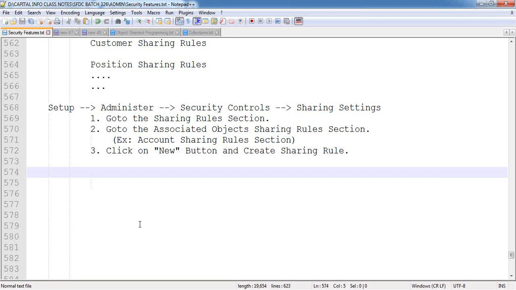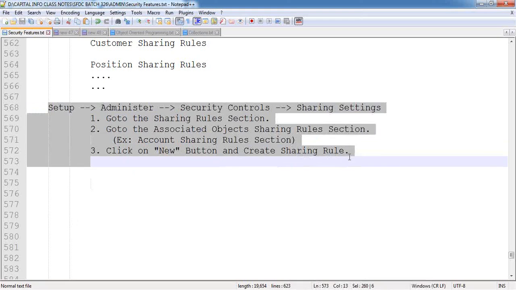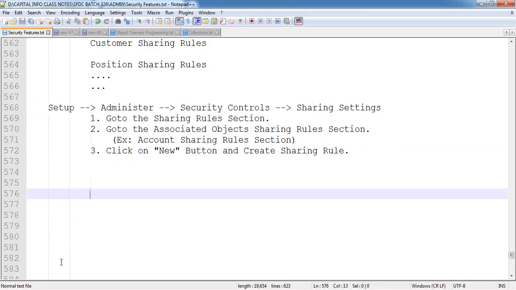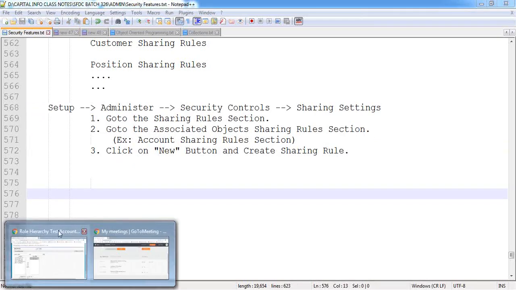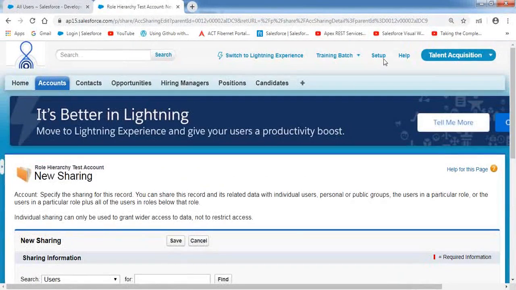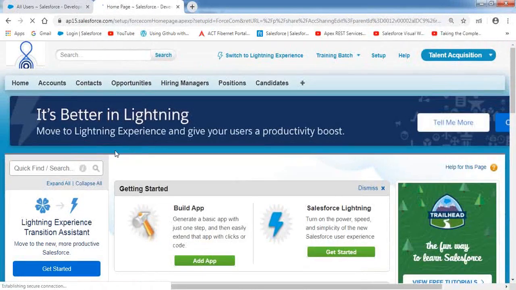Done? Now, in this case, in order to create that sharing rule, we have to go with this navigation. Let me verify that navigation process first. So let's go to that organization.